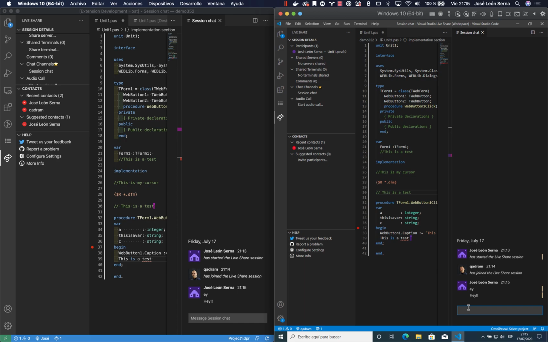Also there is an enable audio call option, so there is no need for you to set up a meeting or any other tool. You can just use the audio call to interact with another colleague on the same source code.